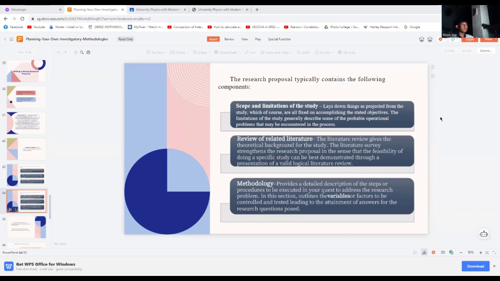Next is a review of related literature. The literature review gives the theoretical background for the study. This literature survey strengthens your research proposal in the sense na feasible ba siya during the times ng study, makaya ba ninyo, o ma-demonstrate siya kung saan mo siya pagbuhat sa study. Next is a methodology. Provides a detailed description of the steps or procedure to be executed in your quest to address the research problem. In other words, are the steps or the methods in your study, like usa-usa na pag-steps kung saan mo siya pagbuhat sa iyong study.